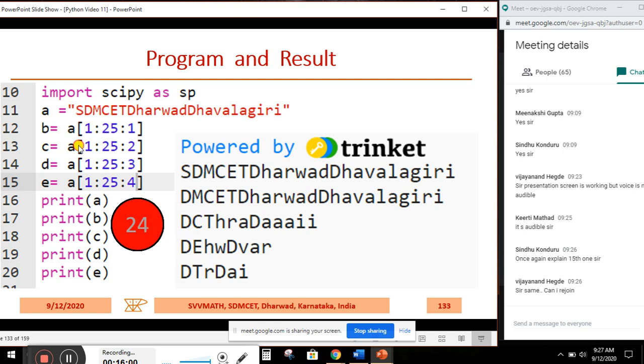For example, 1 to 25. 1 means first I got D. I think next I'll leave M and C. I'll read C. Then E I'll leave, T I'll read. Alternate I am reading here because 2 is written. 3 means every third one I'll read D. After that I'll leave M and C. Then I'll read E. Next is every fourth.